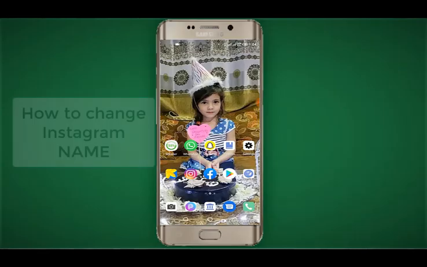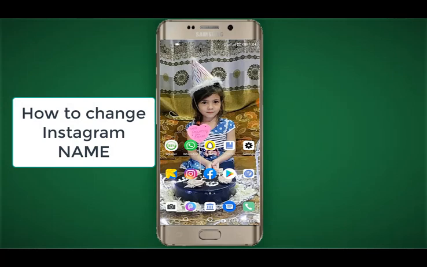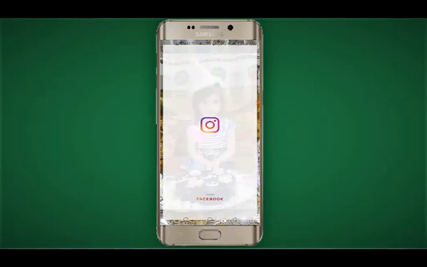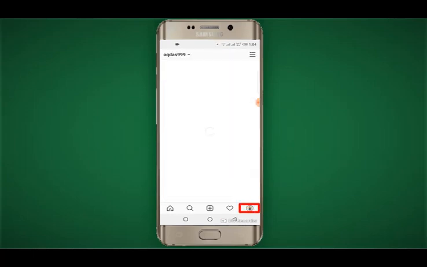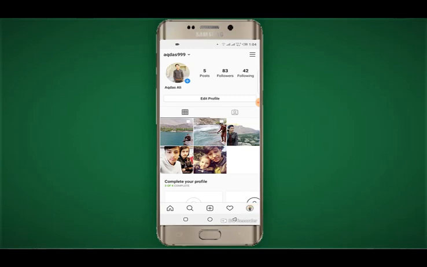Today in this video, I'm gonna show you how to change your Instagram name. So first of all, you have to just open your Instagram app. Now go to your profile section. After doing this, you can see edit profile option. You have to just click on it.